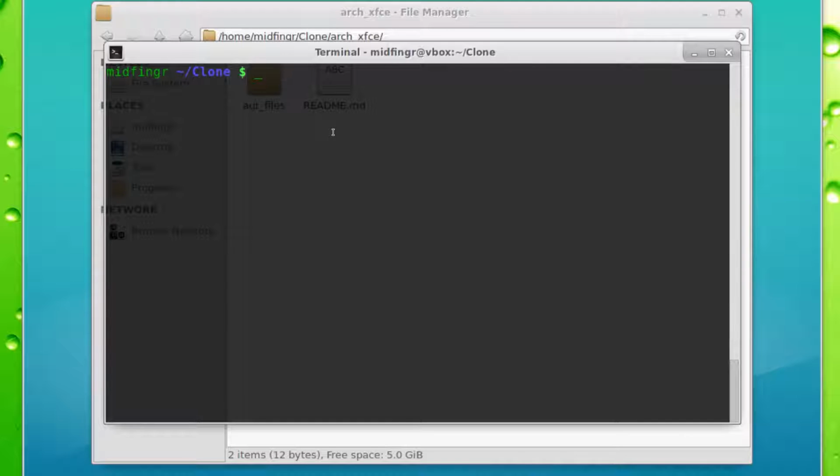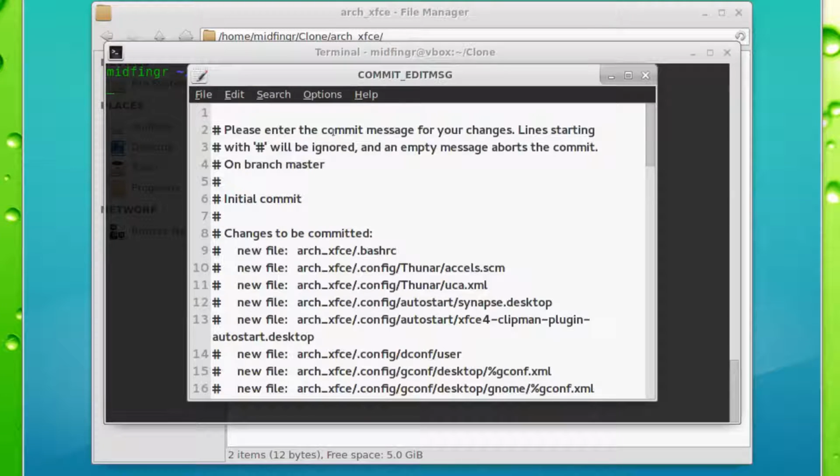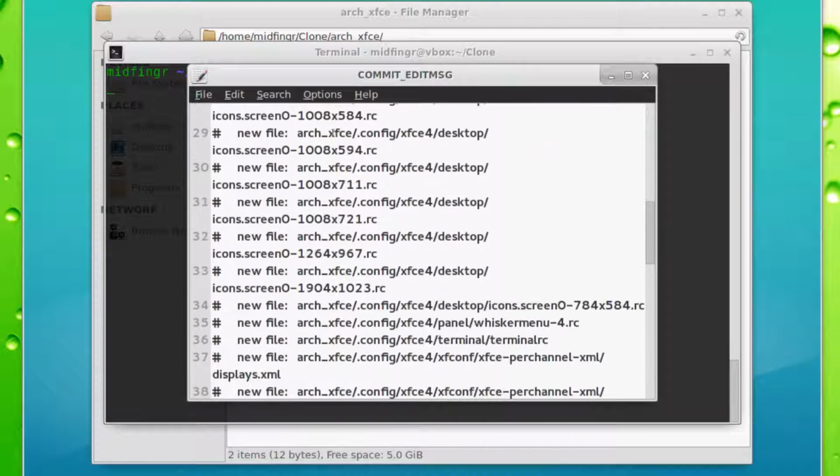So let's try that out. Git, and we've already done the initial commit when we created the README.md. So git commit -a for all, and we'll see what happens. Okay, so you've got to edit the commit message, and you just add anything you want to.